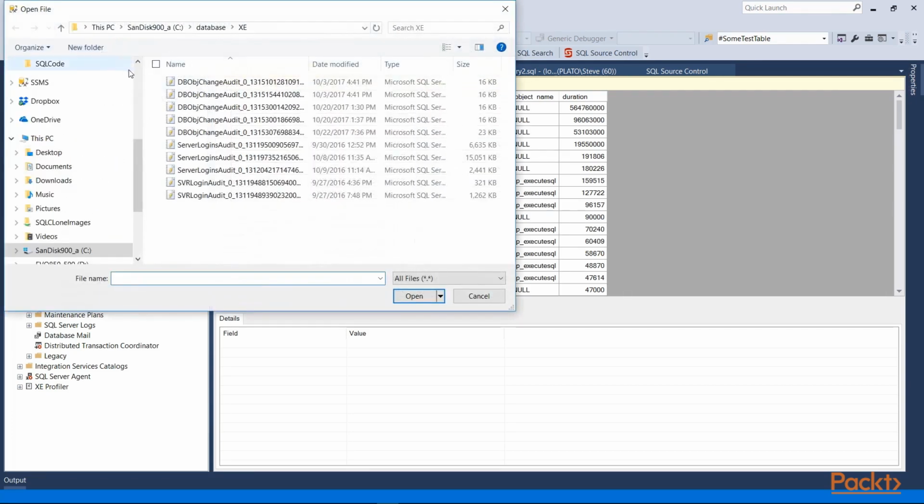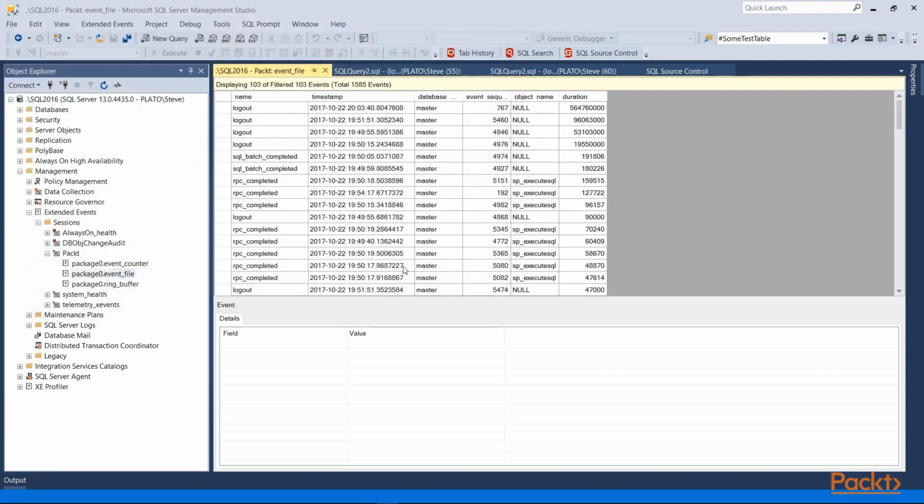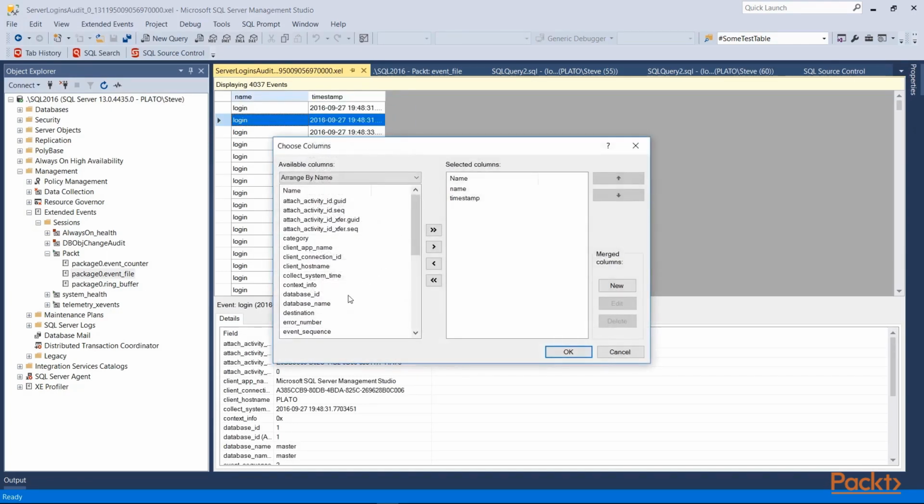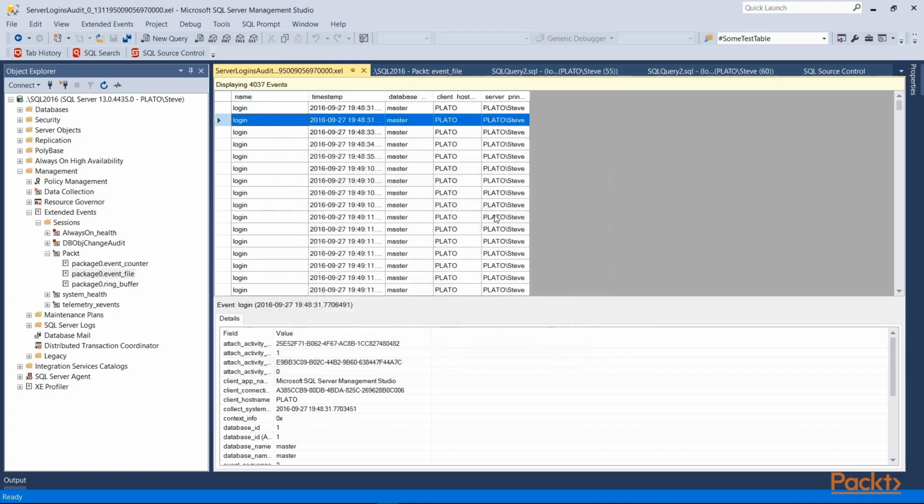So if I do a file open, you'll see here I've got some files here. For example, let's look at this login event file. When I do that, what I'll see is, again, just a few columns in here, and maybe I want to, in fact, add some additional columns. So database name, and I want client host name and server principal name. So I can put those up there so I can see what's going on.